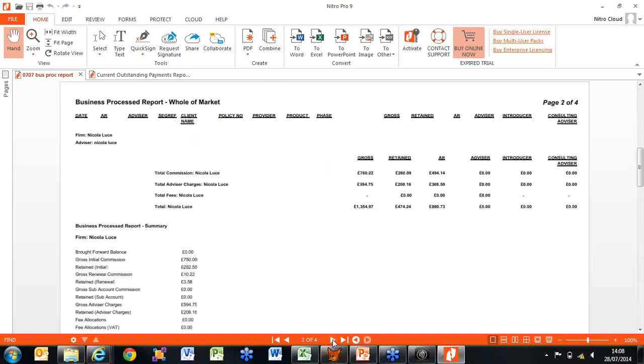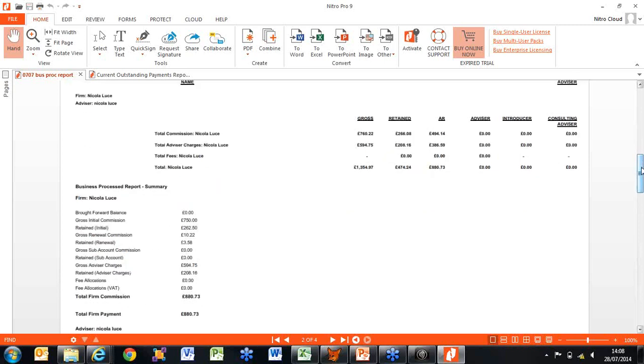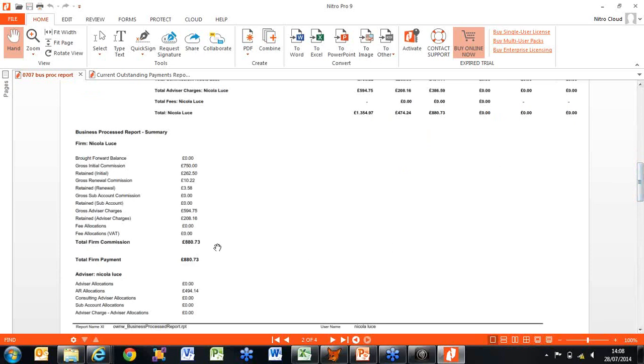So if we scroll across to the next page, it gives us the total here of the gross, so the total commission, then your advisor charge, and the total at the bottom, and gives a nice little summary at the bottom of the page. So your initial commission, what was retained, your renewal, what was retained, your charge, what was retained, getting a bit repetitive, aren't I? And actually, what was payable to you here. Now, that shows you the detail of what's going on.